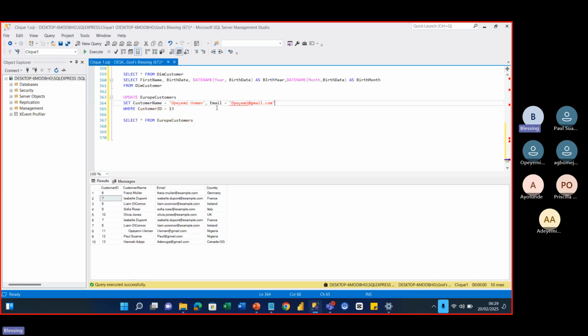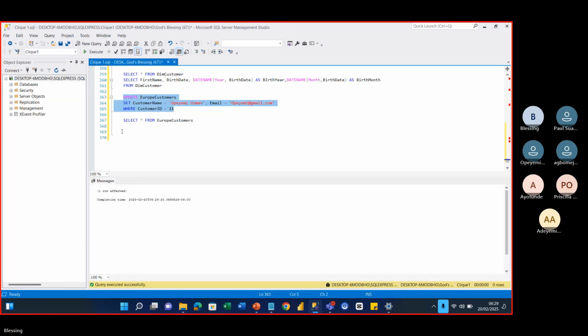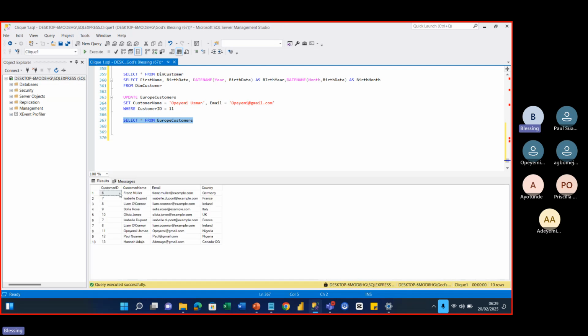This is what you are specifying. So where Okpeyemi's ID is 11, so I'll change it from 13 to 11. Then if I should run this now, that should update your record. One row affected. So select everything from Europe customers, F5. So I have your record now. From 11, we have Okpeyemi. Then the email has been changed, and so that's how you do that. So now this is for update.